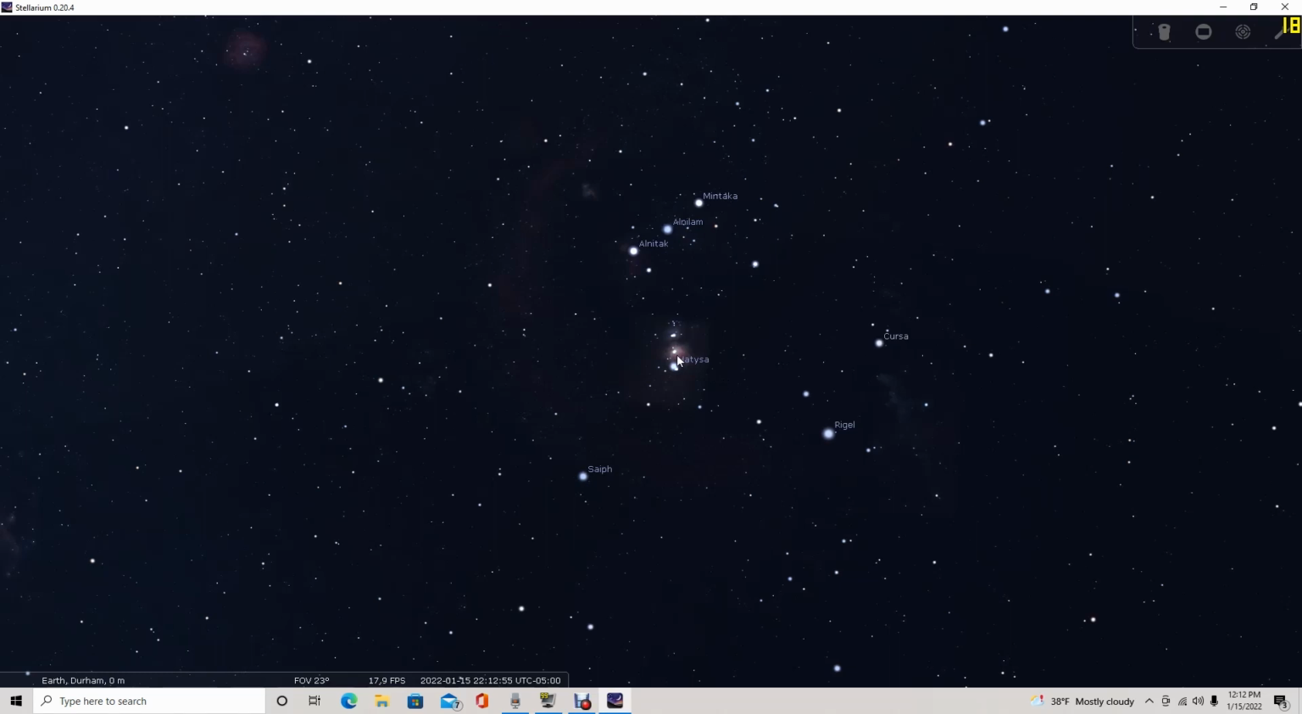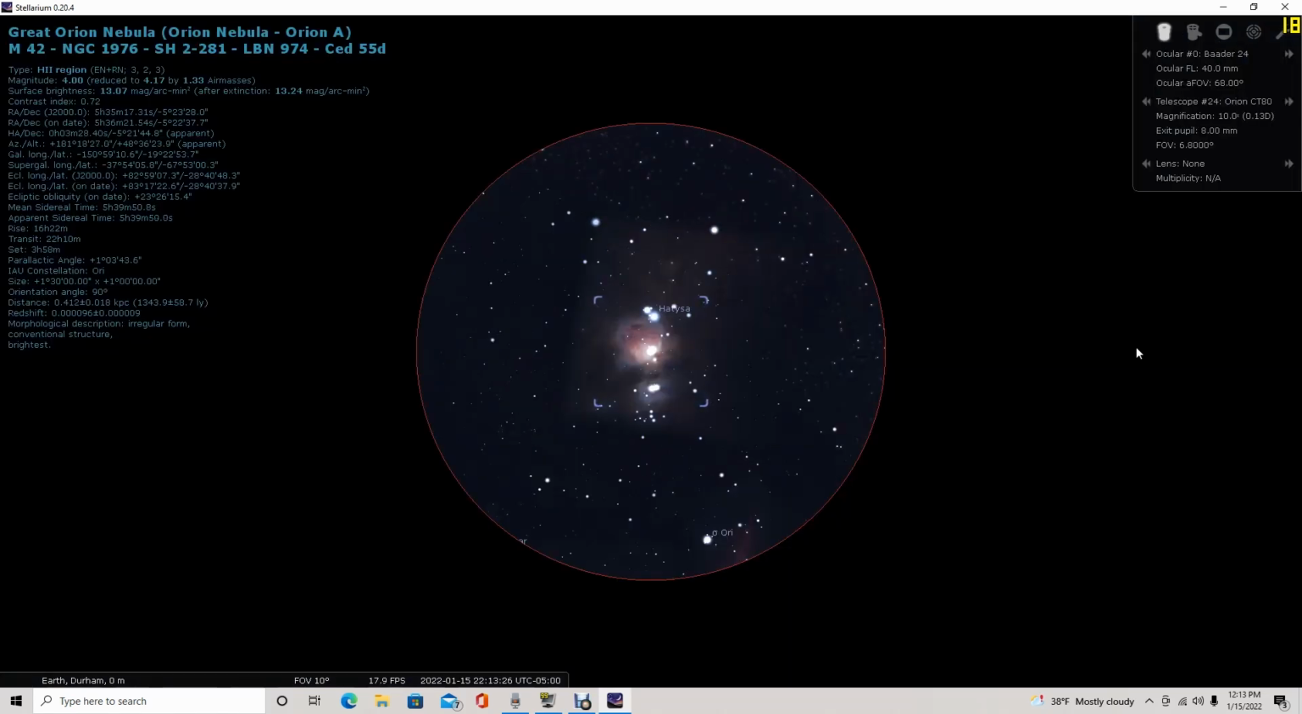And now we're going to see what that's going to look like if we look at it through that 80 millimeter telescope with a 24 millimeter eyepiece having a 68-degree field of view. And there's the view that we would expect to get. It's a pretty decent view, as you can see there. You can see the Orion Nebulas, M42 and M43, and the Running Man Nebula right here. So a pretty decent view.